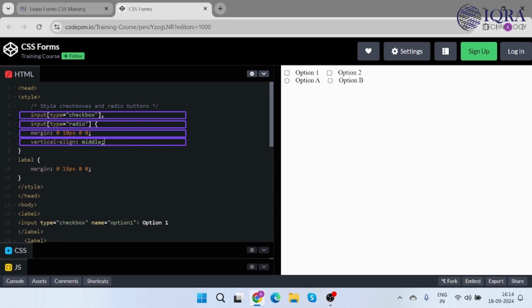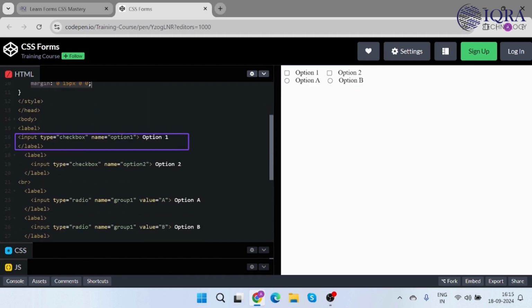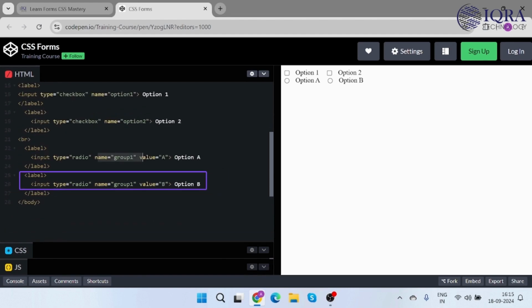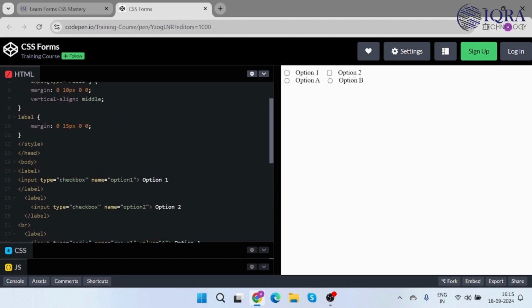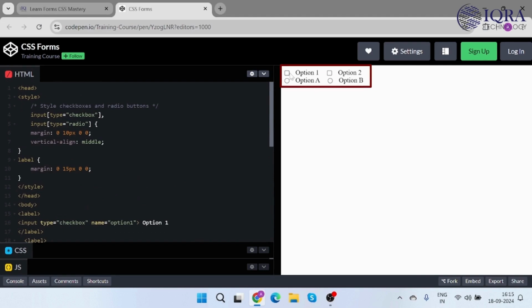For the radio buttons, the margin is set to 15 pixel 0 0 to ensure proper spacing and the labels are aligned correctly. Labels: each checkbox and radio button has a corresponding label like option 1, option 2 and so on. For radio buttons, the group name is specified to allow selection of only one option at a time within the same group.